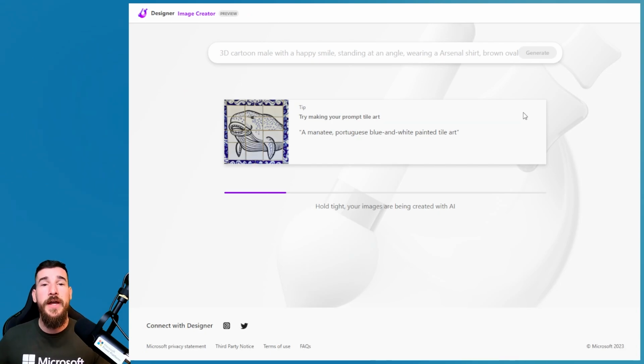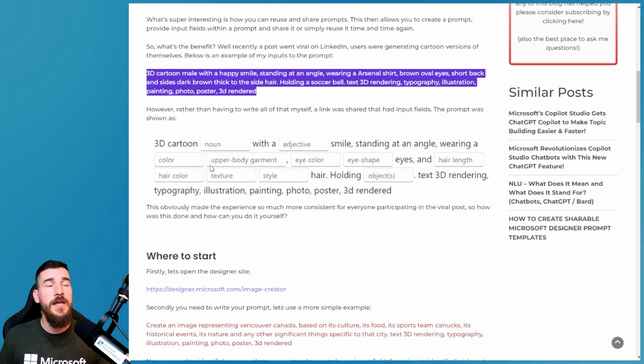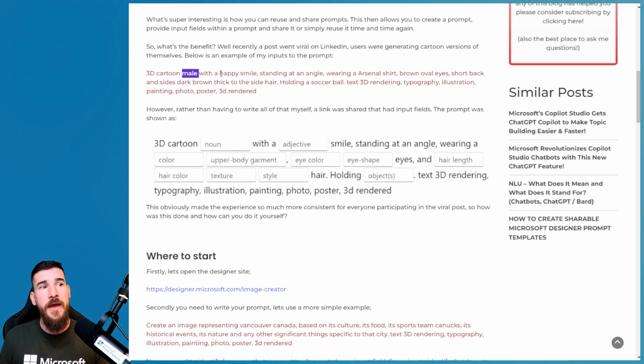So this is what I generated before, and as I mentioned previously, I didn't actually enter all of the information. I just provided the male, the happy section here for a smile, standing at an angle, where it says wearing a, instead of putting a color, I put Arsenal and then I just put shirt in the garment. So I didn't actually have to put color, but you can put different words.